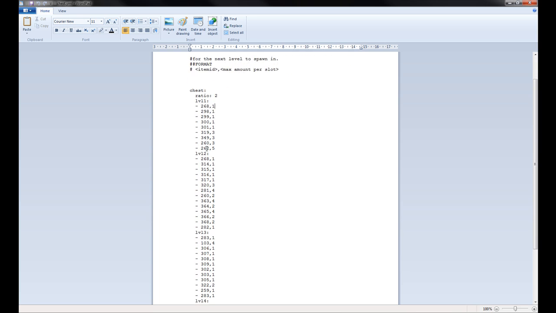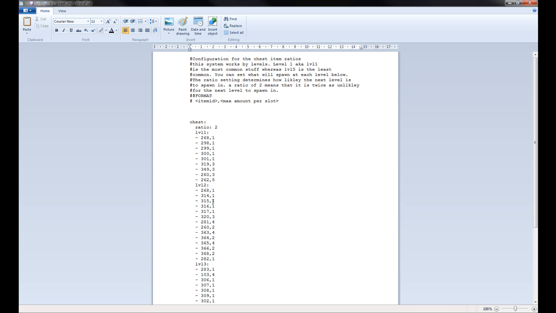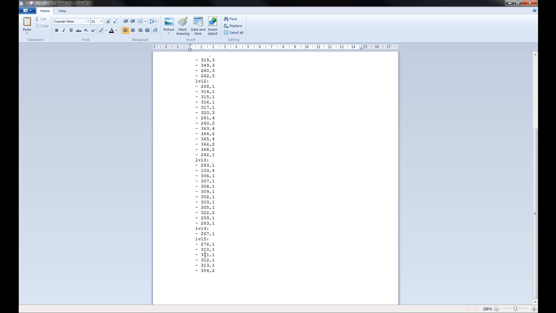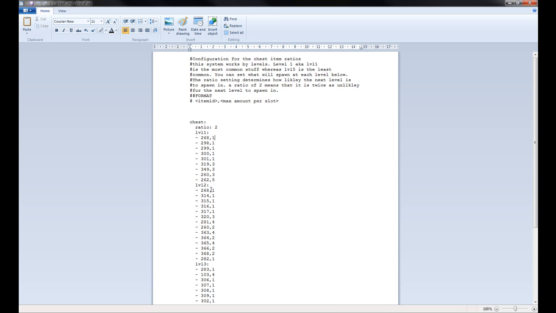So you can have more levels if you wanted, and you can add different items and different stacks. So if you don't want a certain item, you can remove it here, and these are just the IDs and stuff.